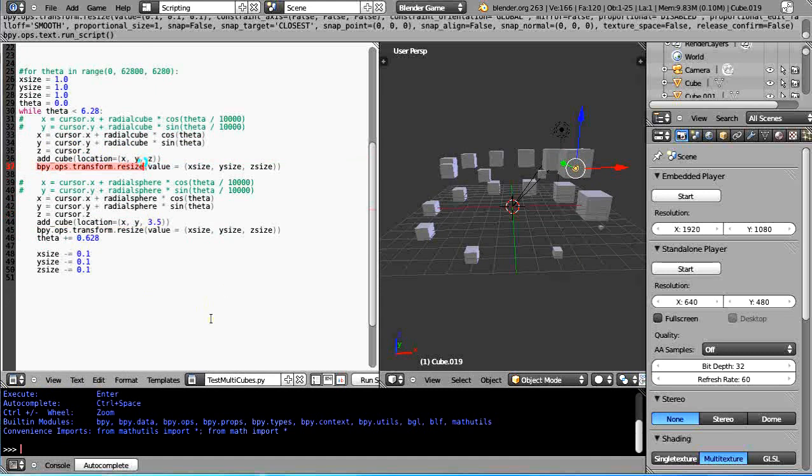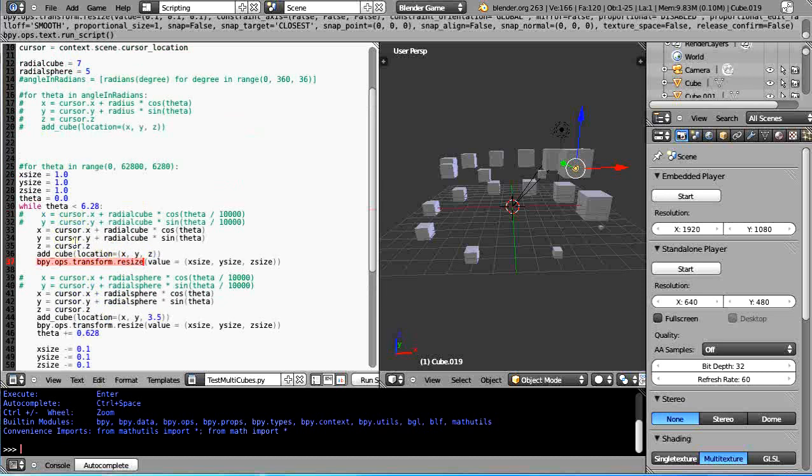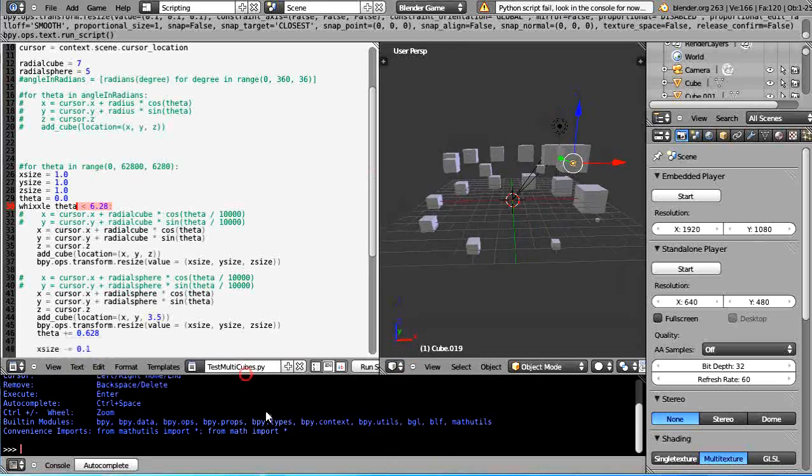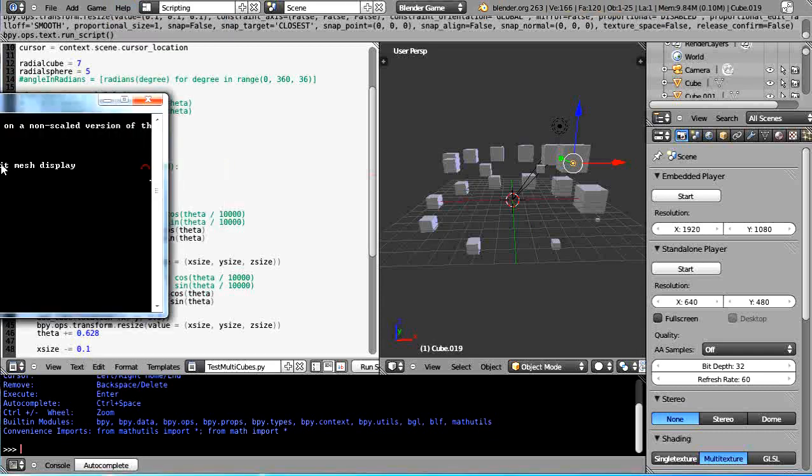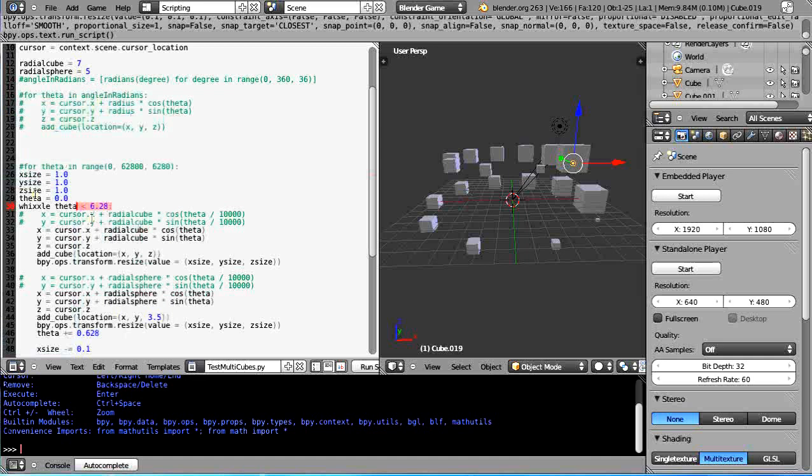Well, you know how sometimes maybe if I've put in a couple letters that don't work and I try and run the script, it says Python script fail, look in the console, and you try and look down here, you go, no, what console? You can't find it, right? So you have to go up here to help and grab the console. Toggle system console, which I do, and then it shows me that I have the error. So that's one thing to know about.